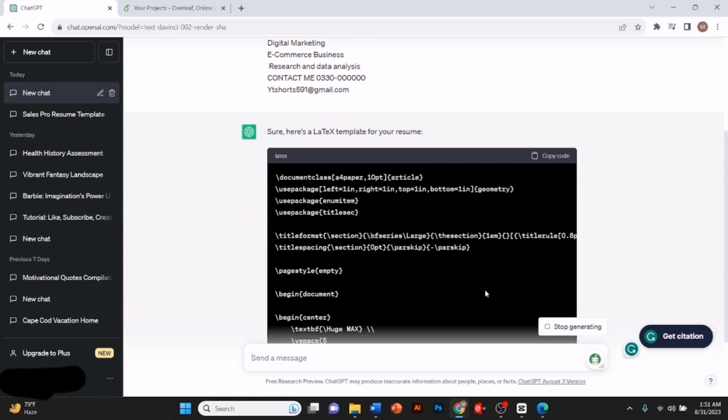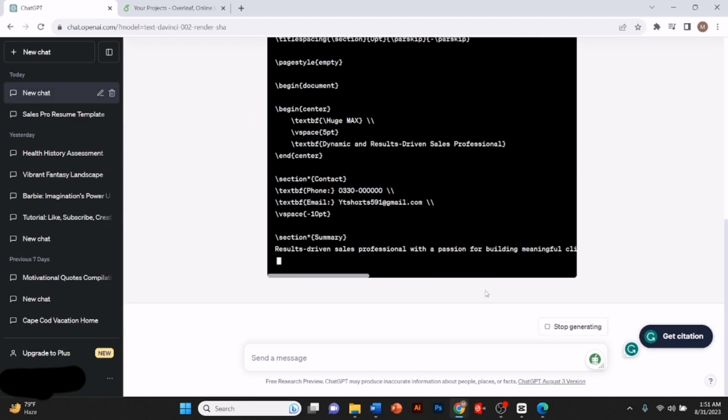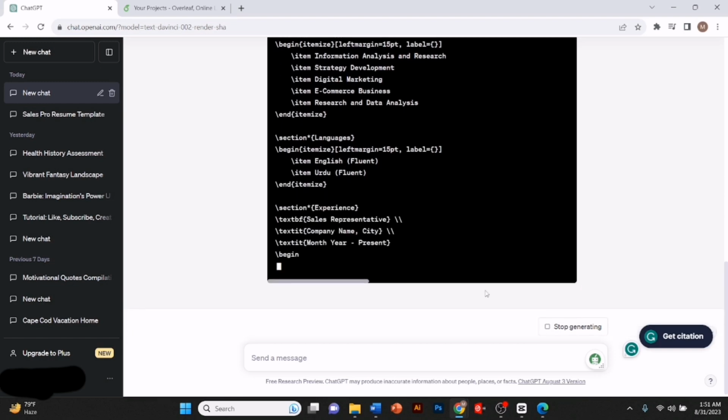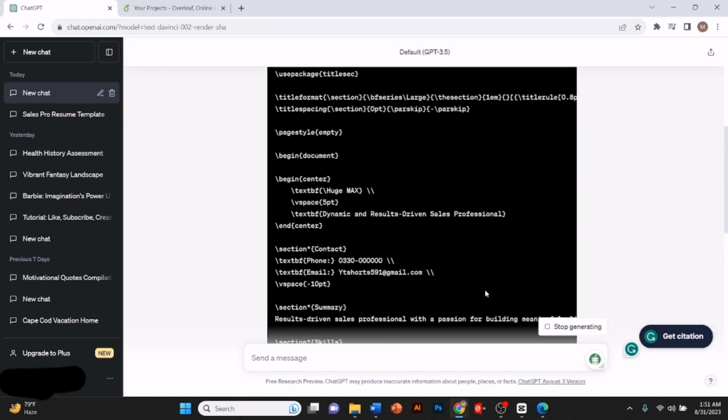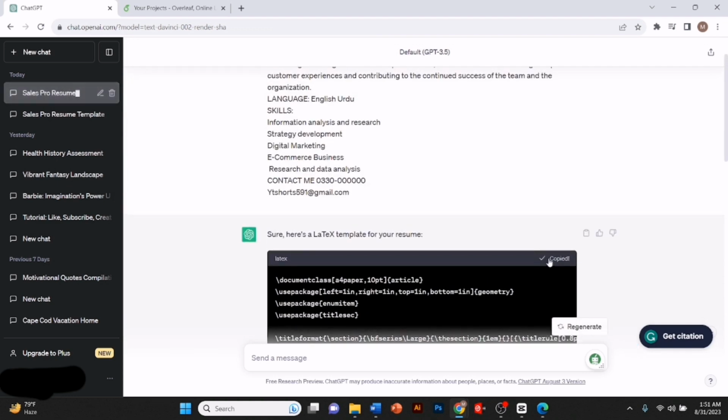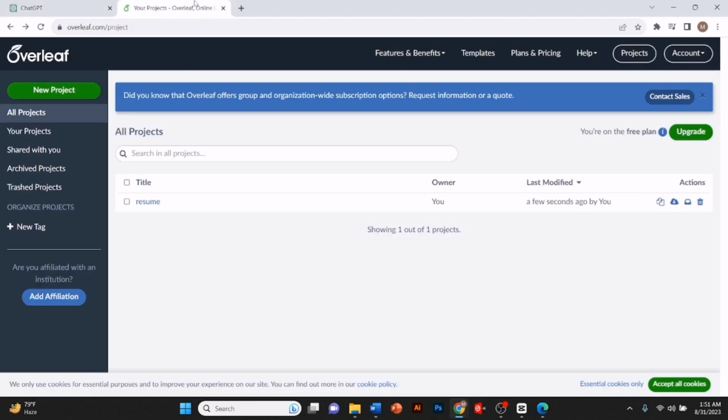And then it will give you this weird looking code. Just copy it and go to overleaf.com. I'll copy it and go to overleaf.com.